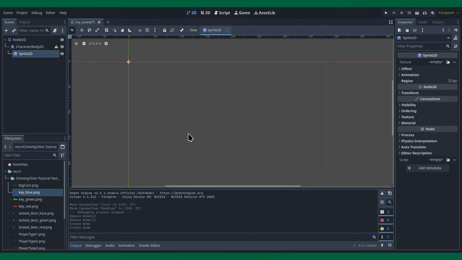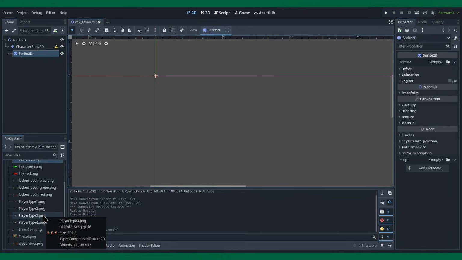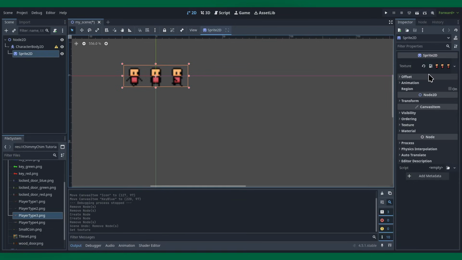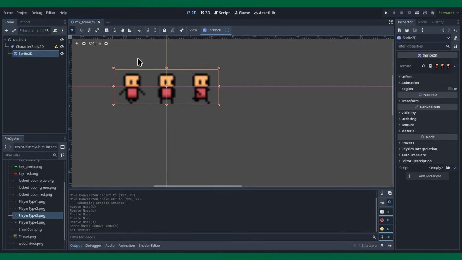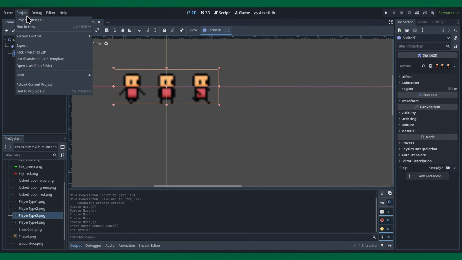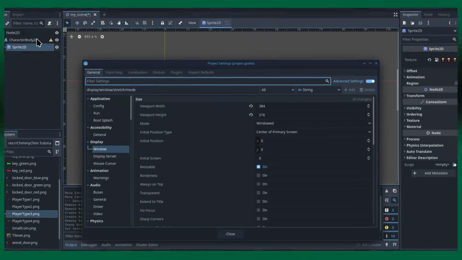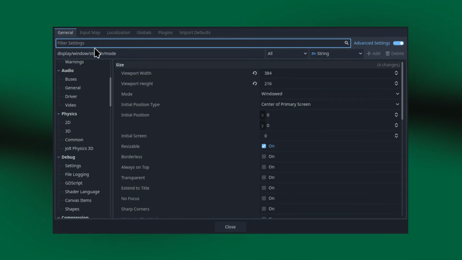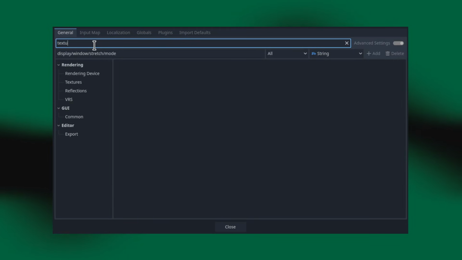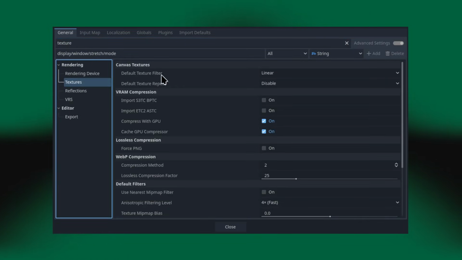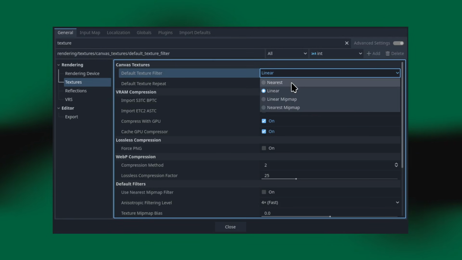Go ahead and add a texture to the Sprite 2D node by dragging one of the player type images from the file system into the texture slot in the inspector on the right. You may notice that the texture is blurry. This is because the texture has a filter on it. We need to go into project settings and fix that. Search for textures, then change default texture filter to nearest.